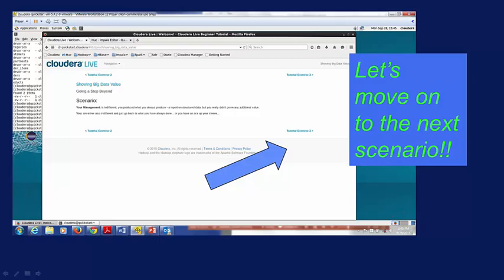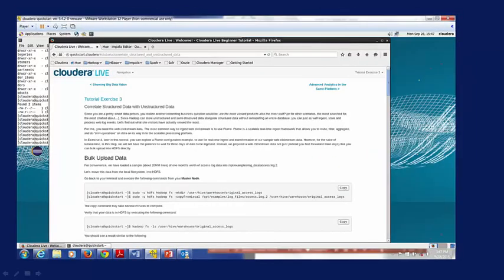Click on the tutorial exercise 3. What we're trying to do here is correlate structured data with unstructured data. So we know that this should provide us additional value, and we realized that another interesting business question could be, are the most viewed products also the ones that are sold the most? Since Hadoop can store unstructured and semi-structured data together with the structured data without remodeling the entire database schema, we could just ingest more data and more weblog events and find out if we can answer these kinds of questions. So let's do that.